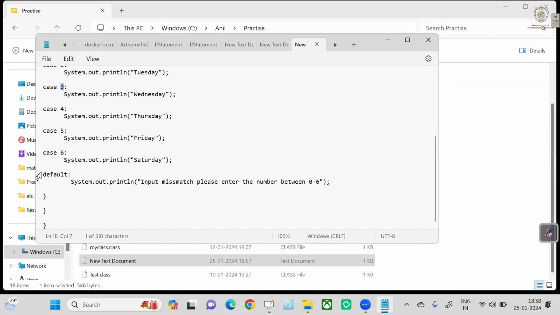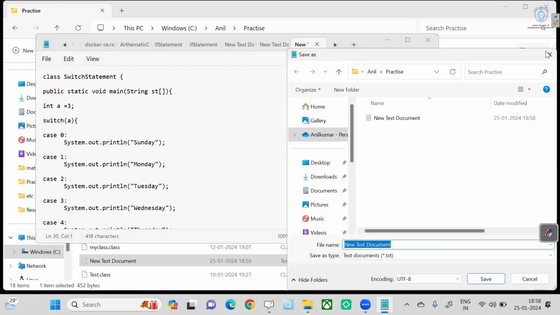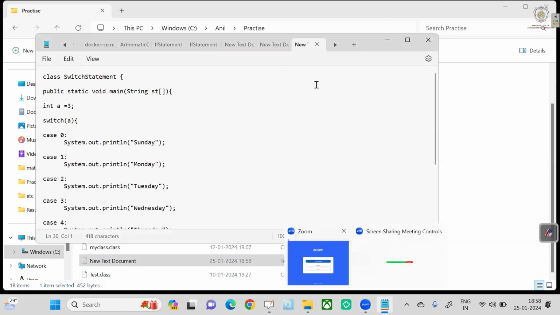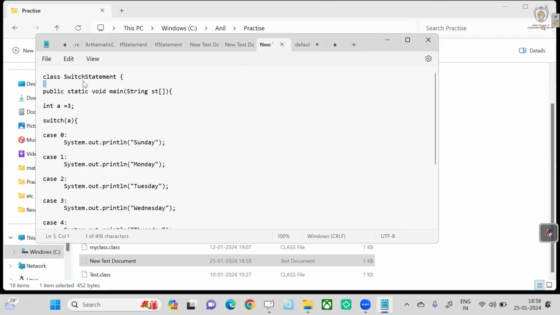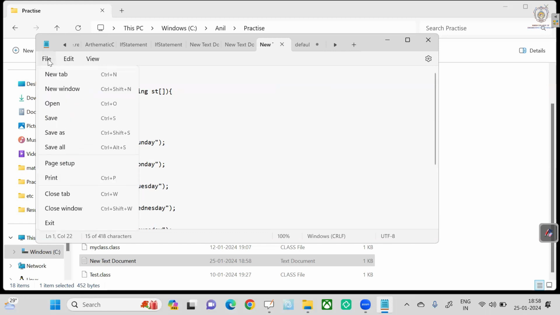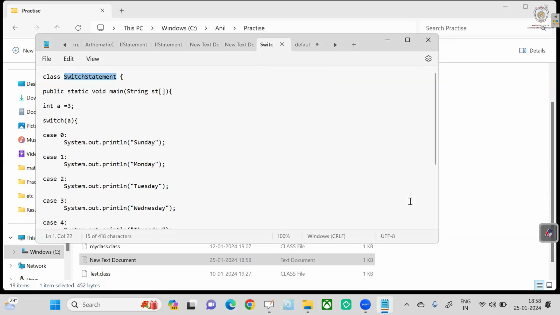Now for some reasons, I'll just remove the default statement for the time being. Now I'll save this code as switch statement. I'll keep this in a new document. So copy this. I'm not defining the default statement first. I'm saving the code as switch statement.java.